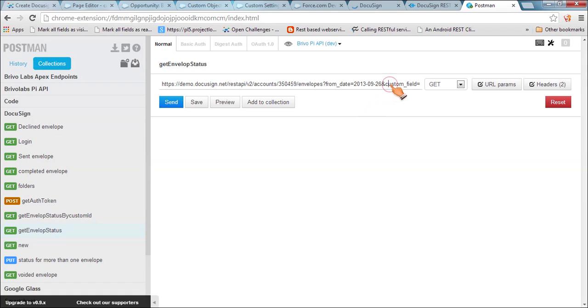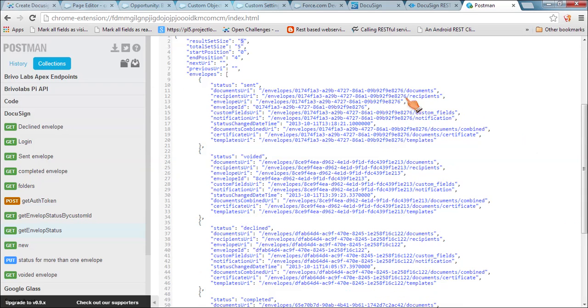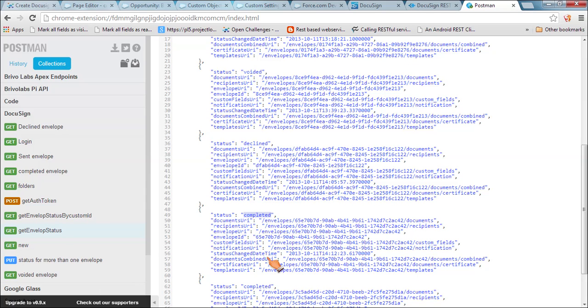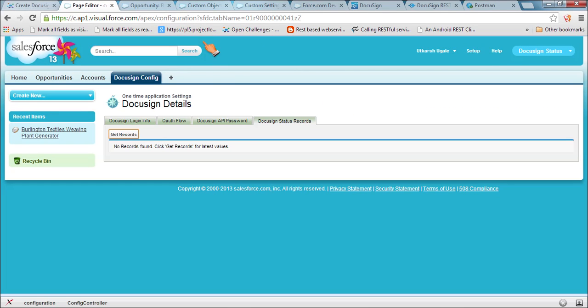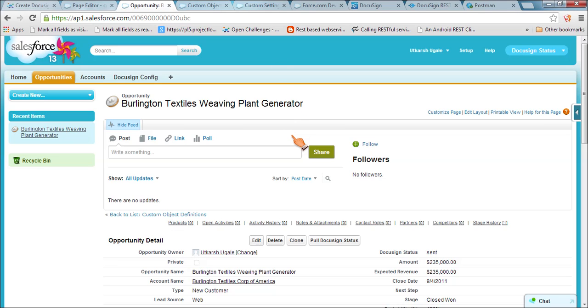I'm also using Postman to see what the records or responses are. So for the custom field opportunity ID, if I send the request, it will give me 5 envelopes: sent, voided, declined, and 2 in completed status. So when I click on this Pull DocuSign Status, currently as there are no records present in the system and we are using the managed package object having the namespace, it should show me those 5 envelopes in my SFDC system.